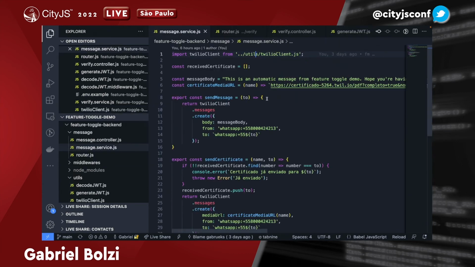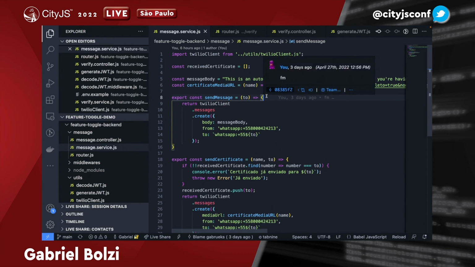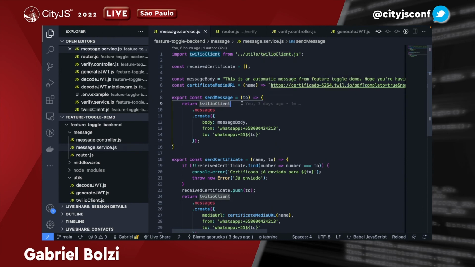I go here, and these are my handlers for my routes. The first one is send message. Basically, what I do is twilioClient.messages.create with the message body, from, which is my number, the Twilio number, and to, and I send to your WhatsApp, guys. So I have maybe six lines, and I'm sending a WhatsApp message. How cool is that, right?